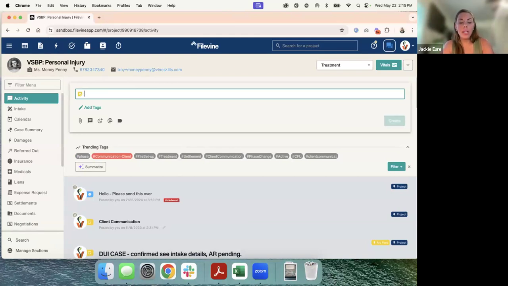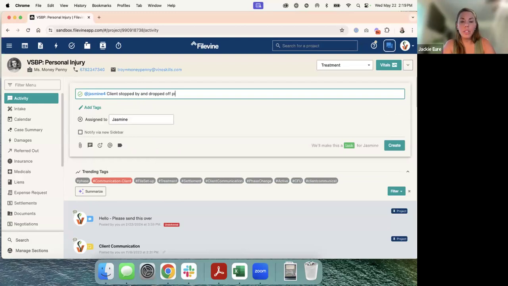So from here, I'm going to go ahead and do at Jasmine Kim, let's see here, client stopped by and dropped off pictures, okay? Now, before I create this note, it says, we'll make this a task for Jasmine. Well, it may not need to be a task. Like Jasmine can decide if she wants that as a task for herself, if she wants to review the pictures, or maybe I'm attaching the pictures and that's just me opening the task for her so she can review them or whatnot. So from there, just always make sure, does this need to be a task?